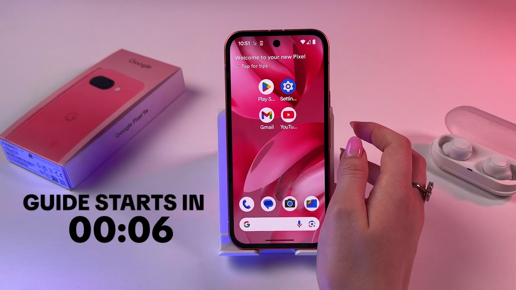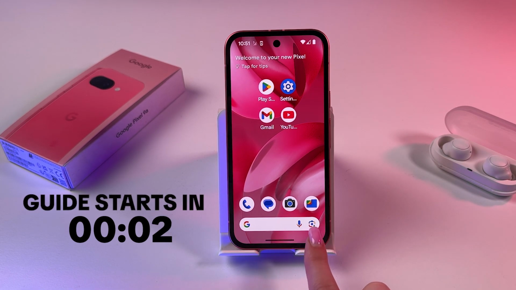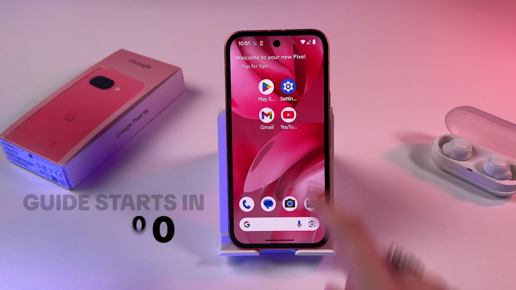Hi, I want to show you how to customize this Google search bar widget on Google Pixel 9a.